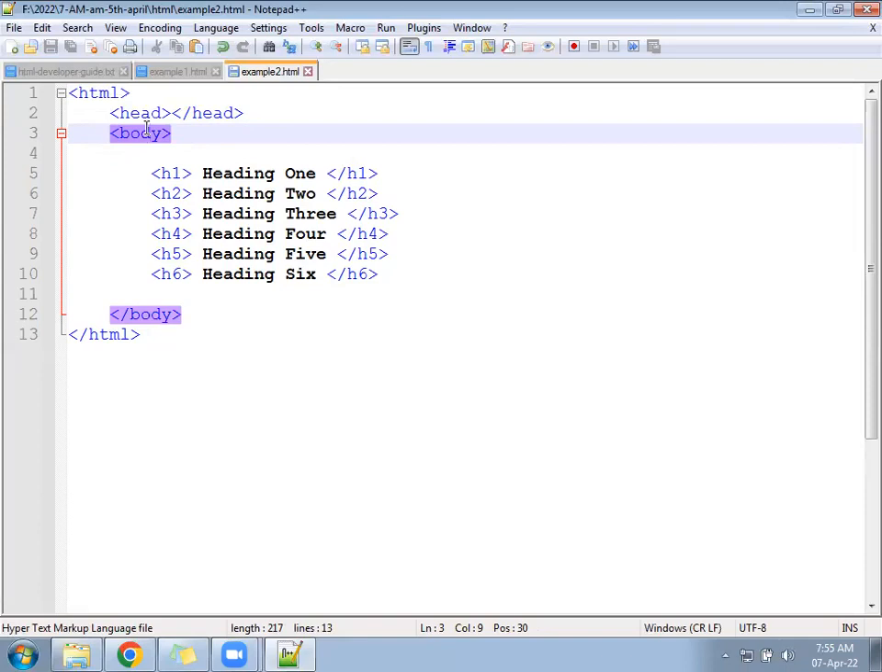Okay, save the file. After that, come to the developer guide. There we'll make one more note: in head, what we can write, and under body, what we can write.